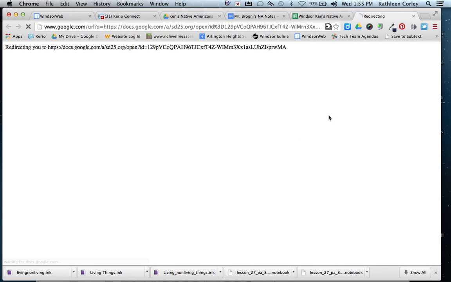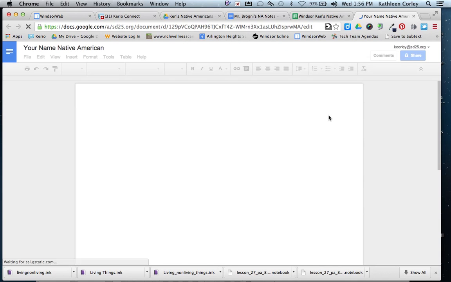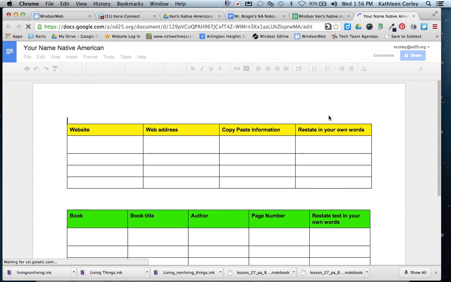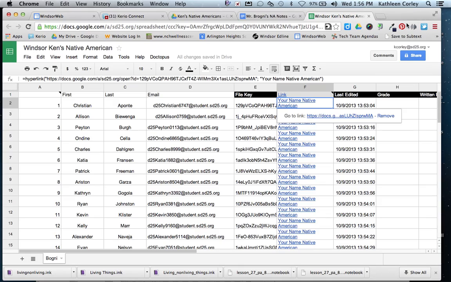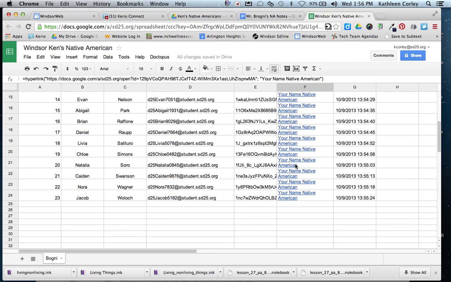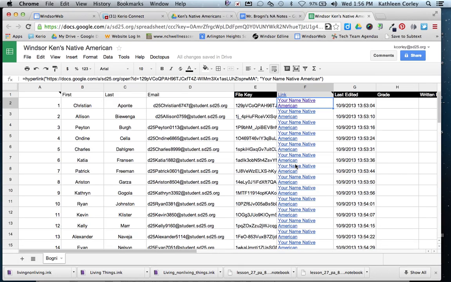It just makes it much easier for a teacher to manage a whole class for a project because it's all found in this spreadsheet. You don't have to search all over your Google Drive for it or have the kids share the document back to you, because it's automatically shared to you and to your student.